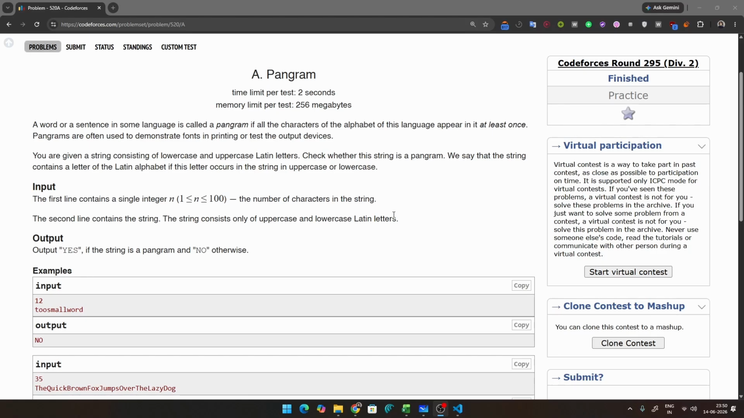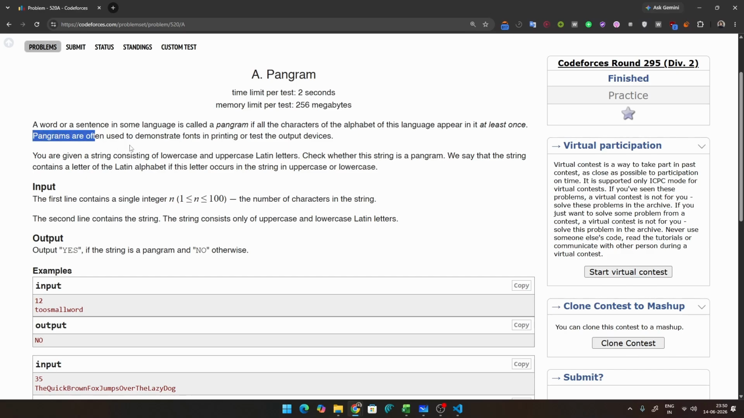We're doing Codeforces problems in Python. In today's episode, we're going to be doing problem 520A, which is called Pangram. A word or a sentence in some language is called a pangram if all the characters of the alphabet of this language appear in it at least once. Pangrams are often used to demonstrate fonts in printing or test the output devices. You're given a string consisting of lowercase and uppercase Latin letters. Check whether this string is a pangram.